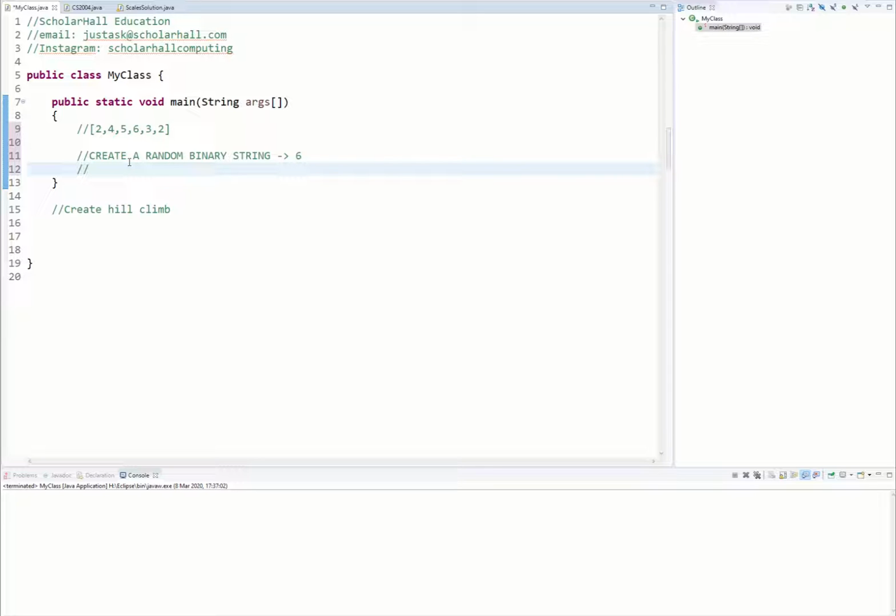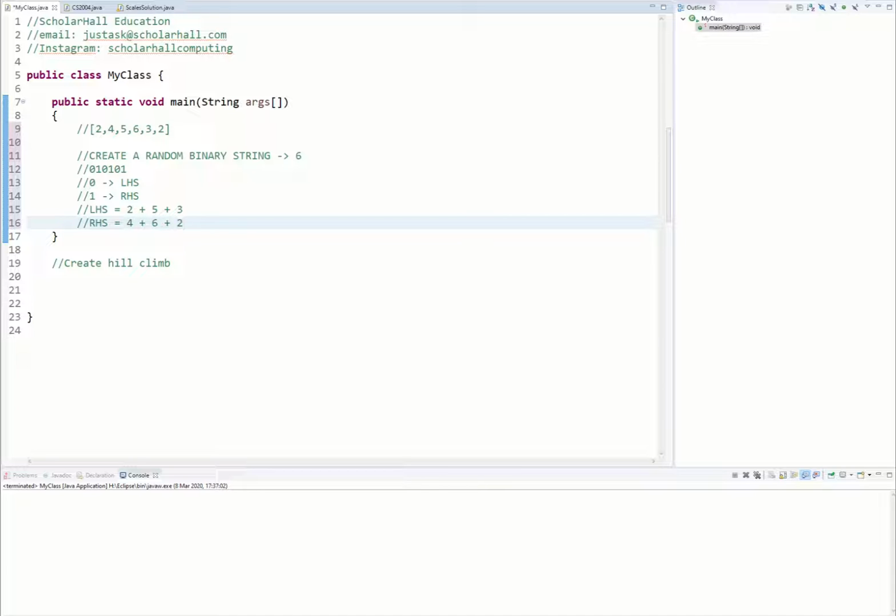So, when we get our random binary array of length 6, which, let's just give the example 010101, we're going to have to look at this and use this binary string as a way of separating these weights into the left-hand side and the right-hand side. Specifically, we're going to be using the zeros for the left-hand side and the ones for the right-hand side. So what does this mean? This means that once this binary string has been created and we apply it to this array right here, 0 is going to mean it goes to the left-hand side. So 2, 5, and 3 are going to end up on the left-hand side. So the left-hand side is equal to 2 plus 5 plus 3. And the right-hand side is going to be the rest. So it's going to be, let's see, 4, 6, and 2. So 4 plus 6 plus 2, right?